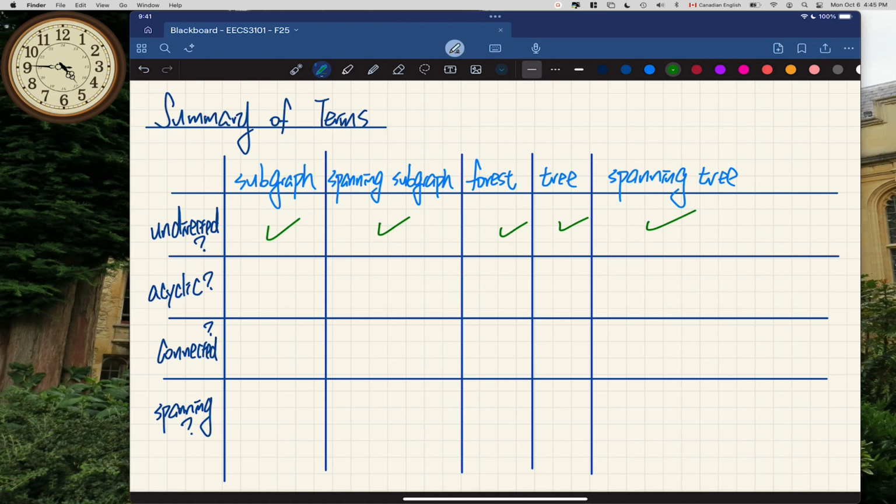So let's see subgraph. Does a subgraph need to be acyclic? Not really, right? As long as you got sub-edges and sub-vertices, you should be okay. So for this one here, I'll put a question mark, which means it may be acyclic or maybe not. That's what the question mark means. For spanning subgraph, whether or not it contains a cycle doesn't really matter as long as it's spanning. So this one here, also a question mark.